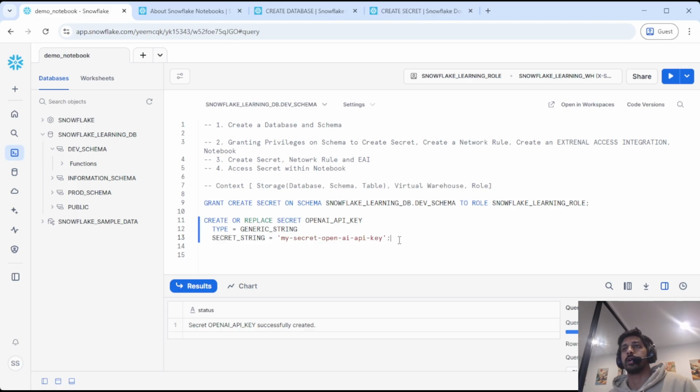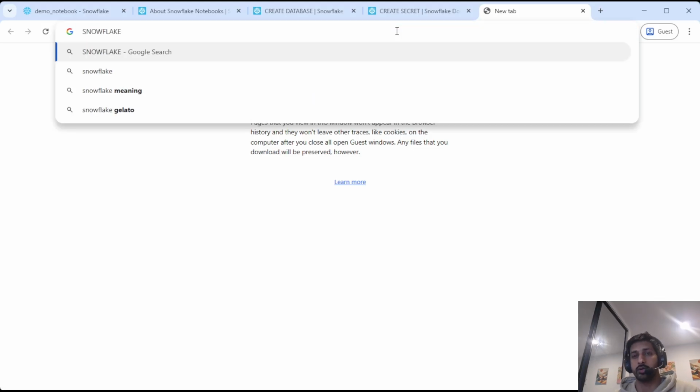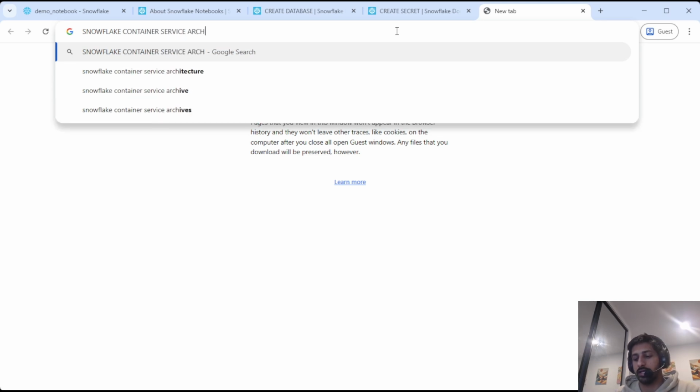Before we go forward, I want to talk a little bit about Snowflake Container Services and how our notebook is going to be executed and what the architecture looks like. So let's quickly have a look at the Snowflake Container Services architecture.